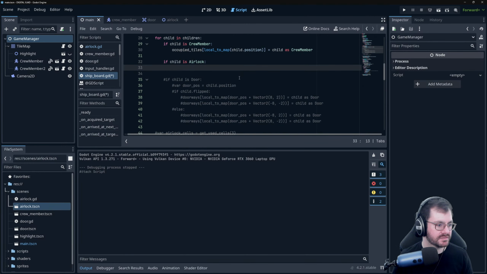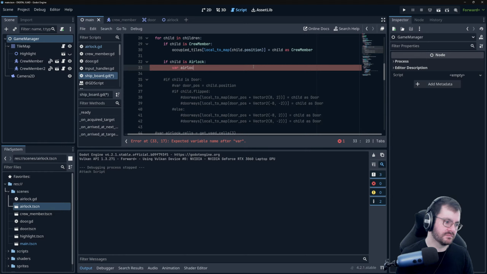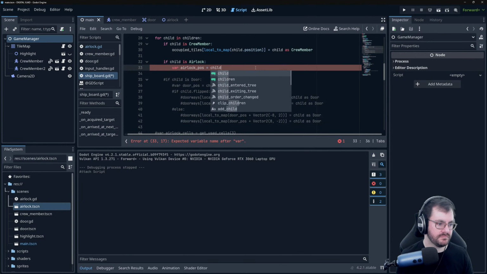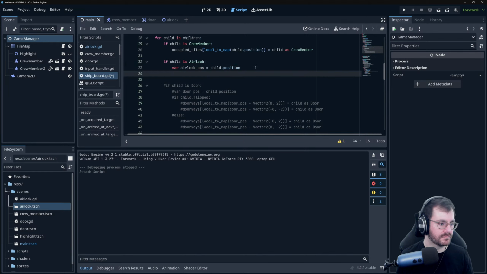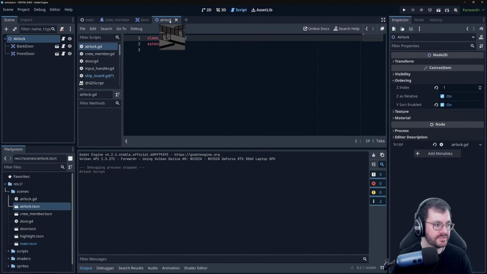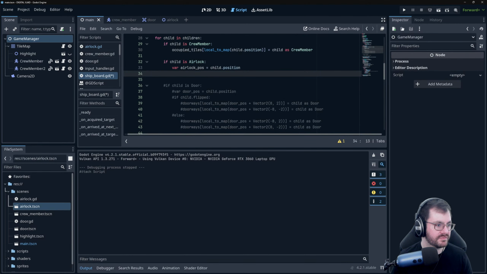So if the child's an airlock, we're going to need to worry about the flip, an airlock flip. Oh no, we don't need to worry about the flip anymore. Well, we do to an extent. No, we don't. We do not. As long as we're being responsible.